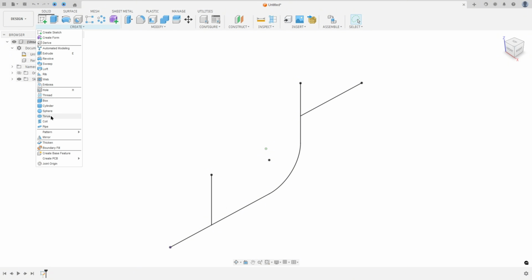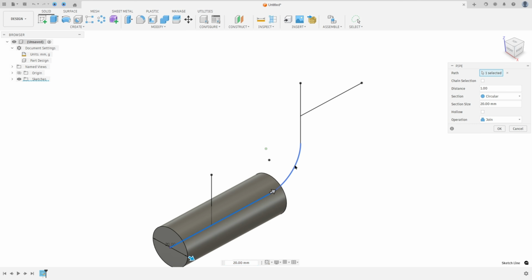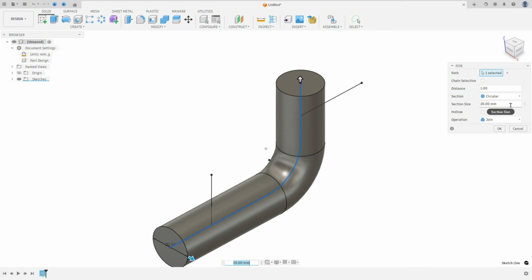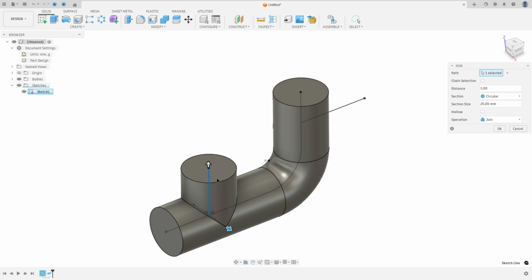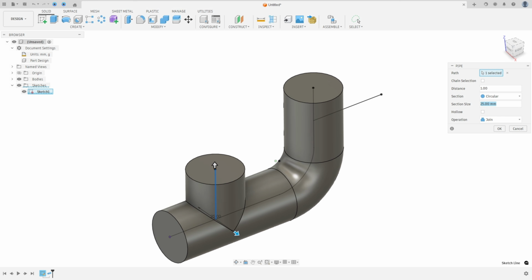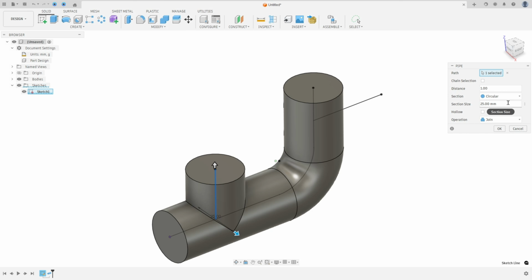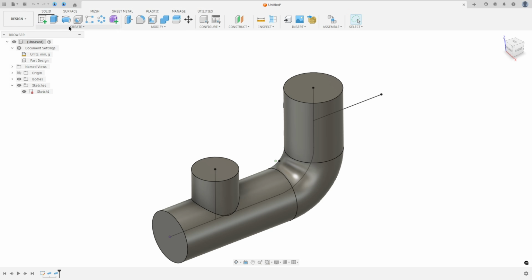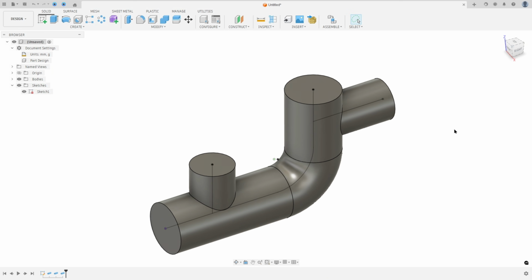So go to create, select pipe, select this profile here, remove the chain selection, okay, and select this profile. The section size here is 25 millimeters, operation join, and press OK. And go to pipe again, show the sketch one, select this line. The section size here is 20 millimeters, and here in this pipe is 20 millimeters, okay? And go to pipe again, select this line here, 20 millimeters, operation join, and press OK.